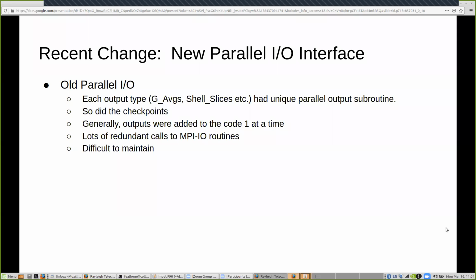And then the other one, which is the one we'll talk about first, is that there have been some pretty significant changes to the parallel I/O in the code. I worked on this quite a bit over the fall, and everything seems to be working, but you could still run into some issues, and so I want to make people aware of this.